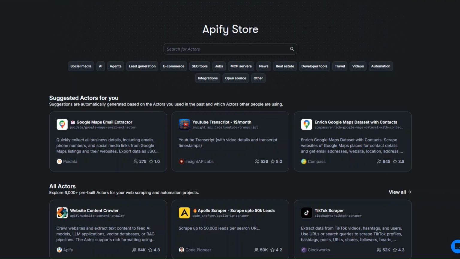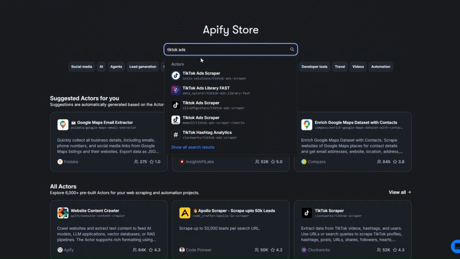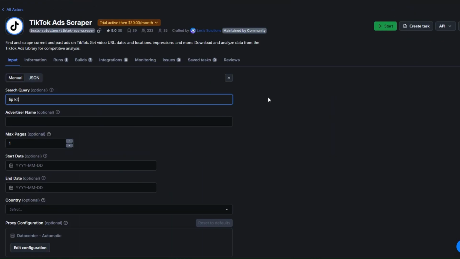And after creating an account in Apify, head over to Apify store. Here, I'll search for the tool that I would like to use to scrape TikTok ads. So I'll search for TikTok ad scraper, then click on this tool right here. This is the tool that we're going to use to scrape TikTok ads.